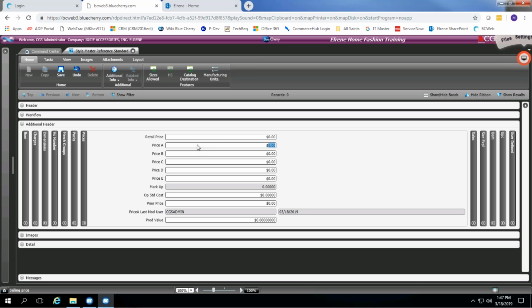Normally most people use price A, and that's basically a standard wholesale price for your customers. So this price will populate automatically when you create a sales order. Once you create an order to a customer, whatever price you set here will populate on sales order create entry.